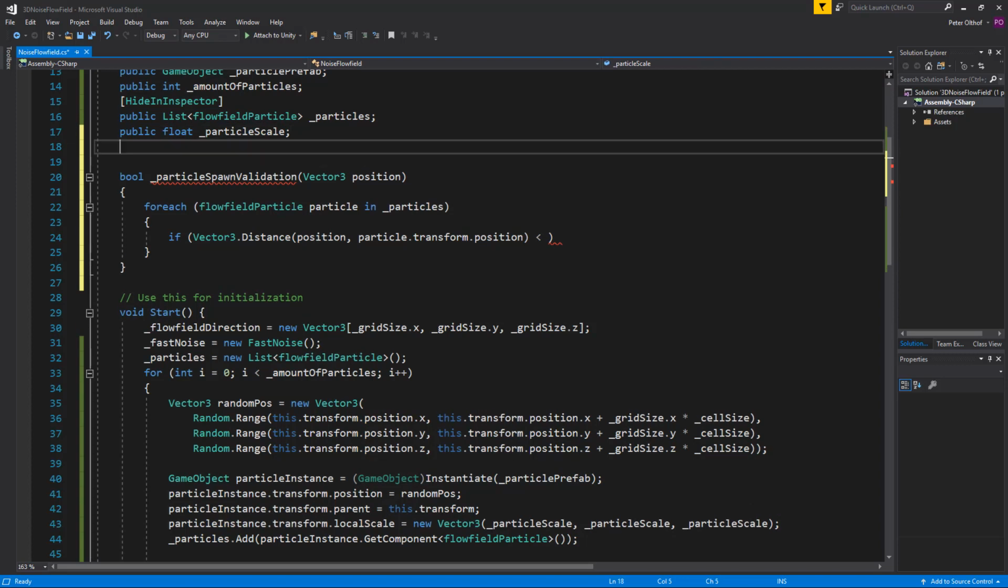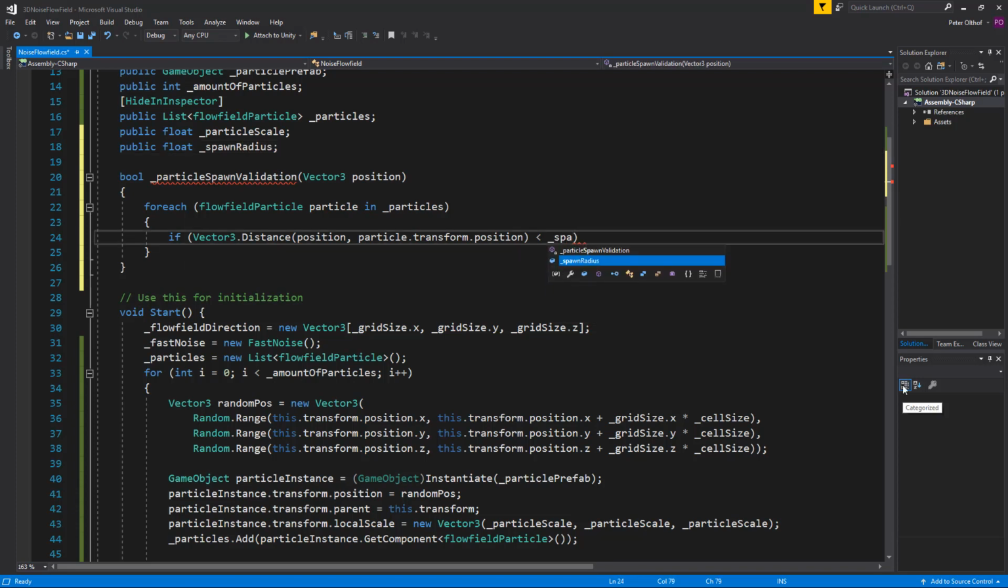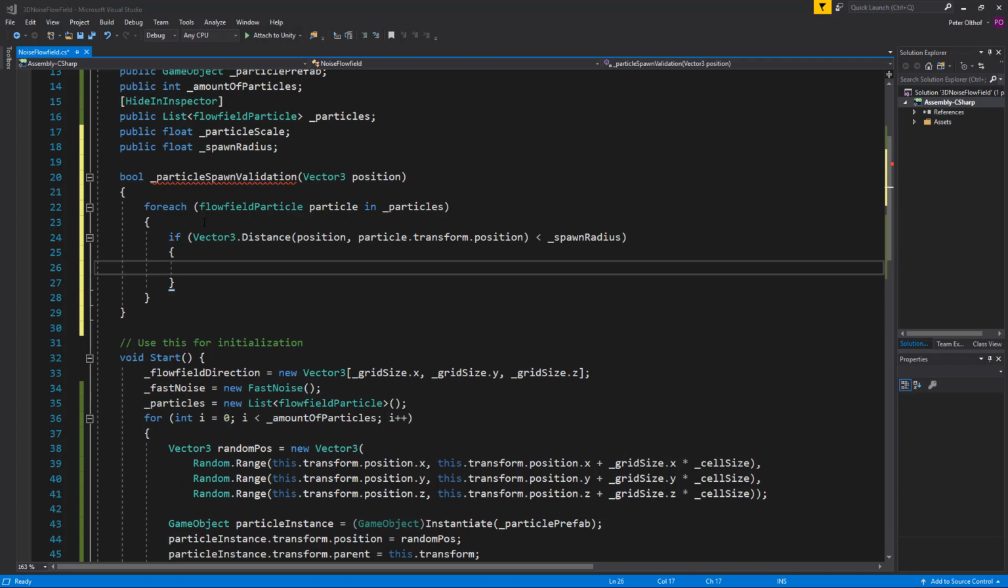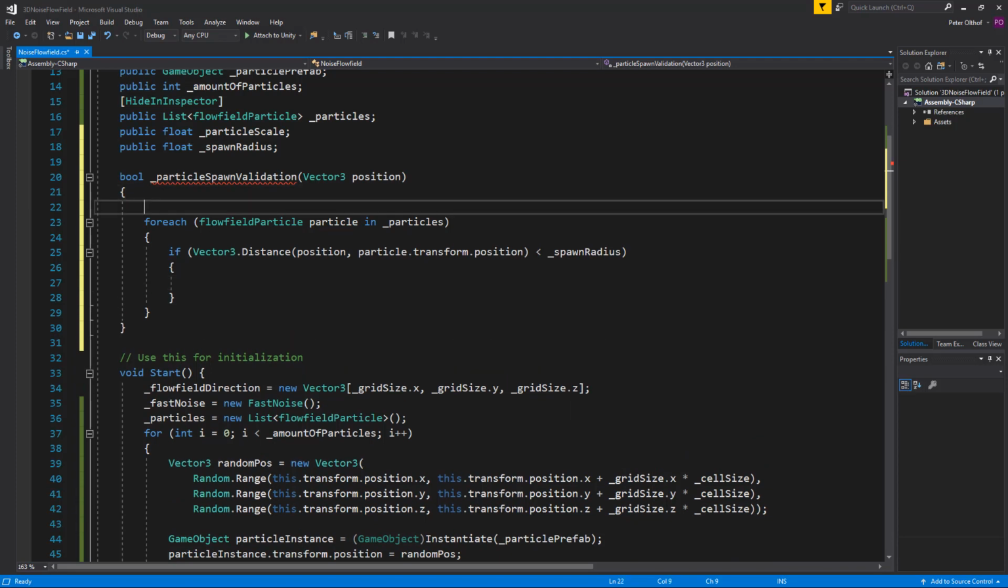So let's create a public float and we'll call this the spawn radius. Now let's create a bool. We'll call it valid, and it is true.